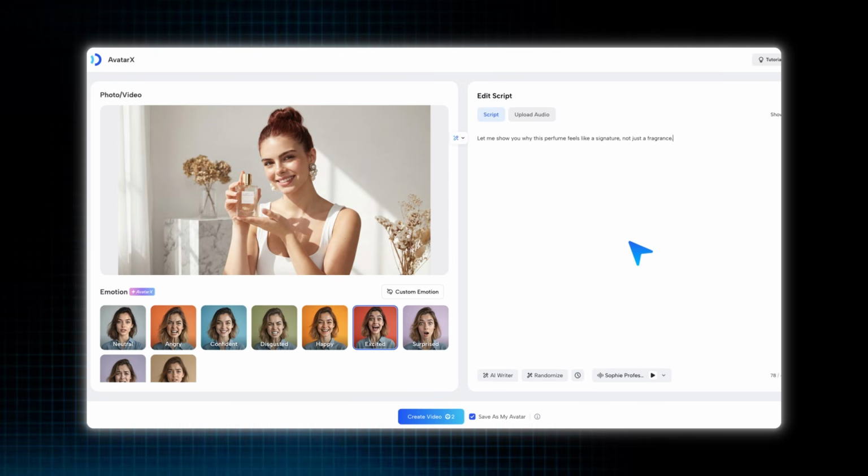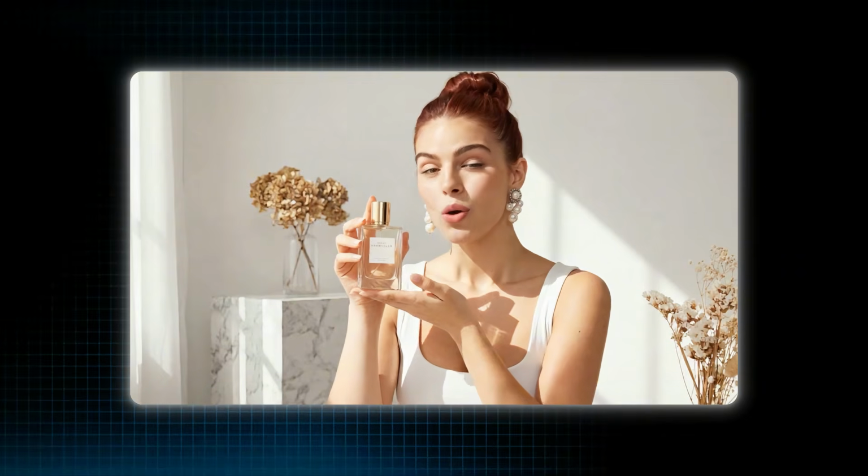Lifted eyebrows and sparkling eyes are exactly what drive a viewer's impulse to buy. Let me show you why this perfume feels like a signature, not just a fragrance. Remember, emotion is life, and personality is what builds a die-hard fan base.